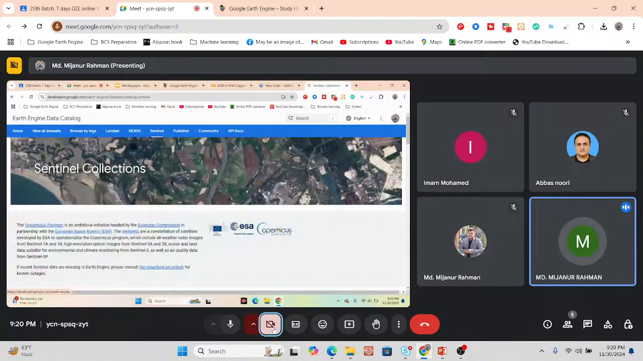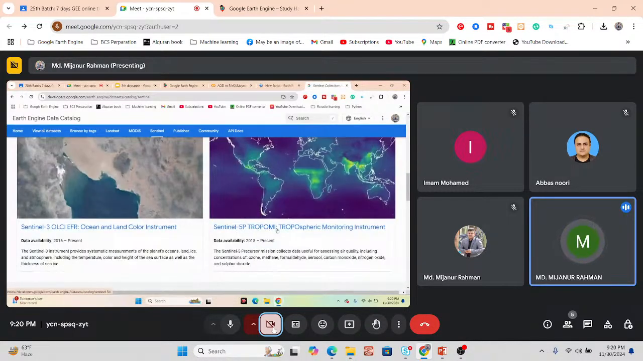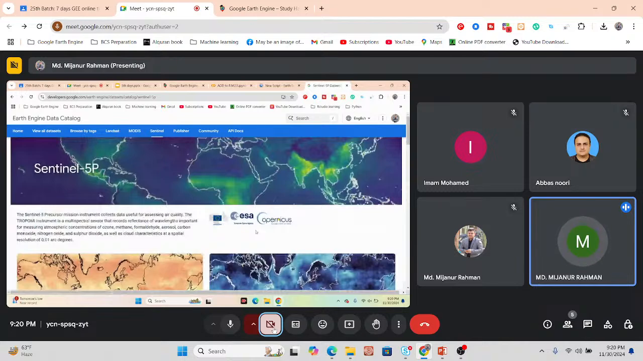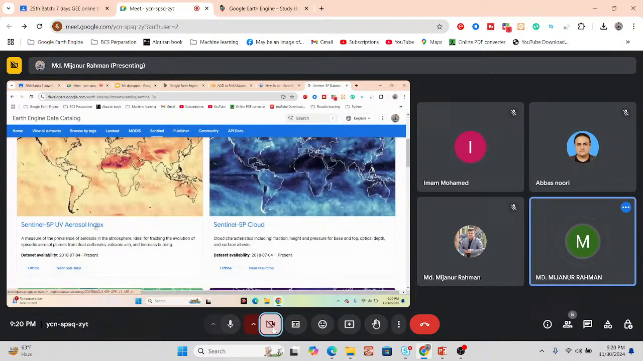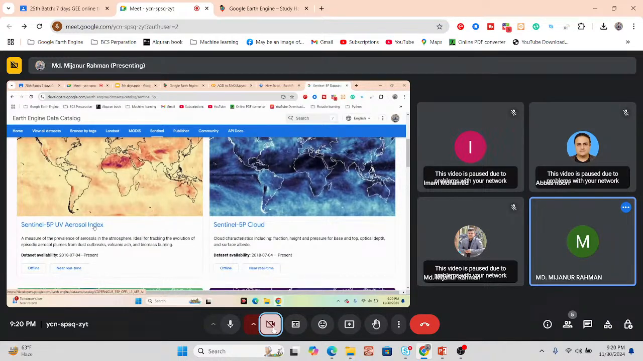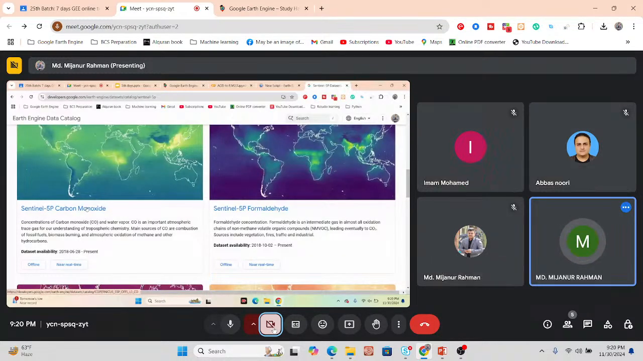So here you find the data from the Sentinel-5P satellite agency, mainly TROPOMI, the Tropospheric Monitoring Instrument. Just click on here. Now it provides all of the data. Here you can see the UV aerosol index, also cloud. You can see carbon monoxide. Also you can see the formaldehyde data set.